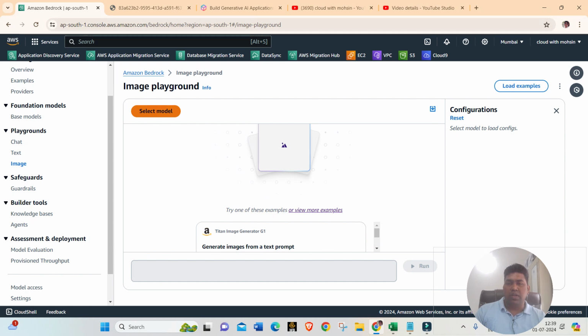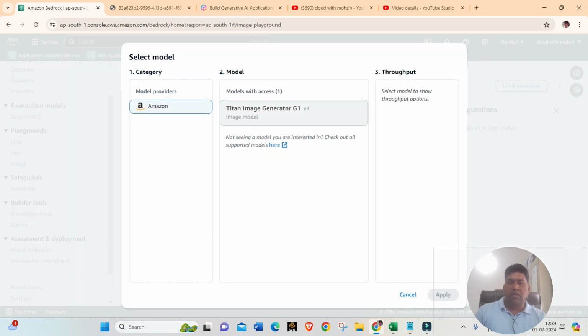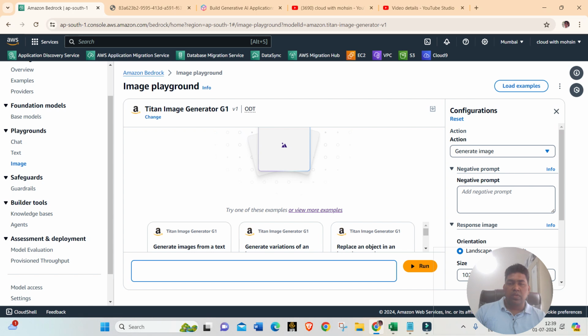Click on select model. I have this Titan Image Generator G1. I had requested access for this model and have access as well. Let me click on apply. So now I'm on this Titan Image Generator G1.